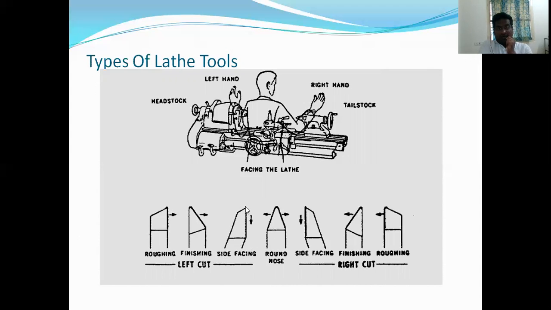We come to here. Here, the cutting edge is formed here. We are engaging with this tool. That operation is called side-facing operation, right? For both left hand and right hand, it is called a nose radius, right? So observe here, it is used for side facing operation. For right cut tools, it is for finishing and it is for roughing.